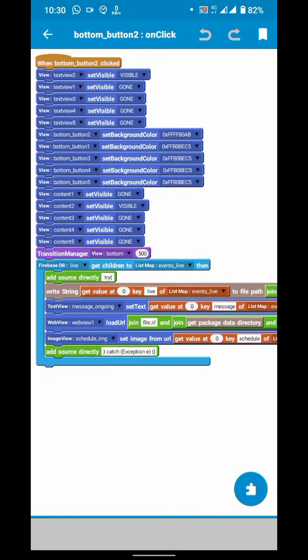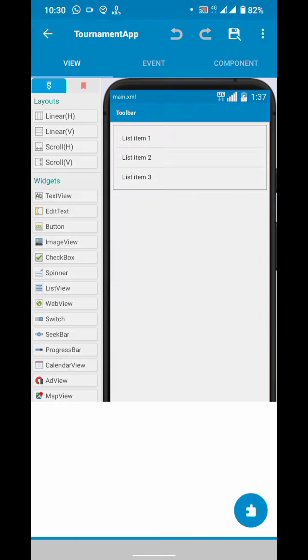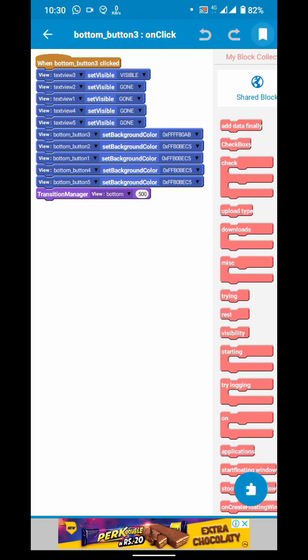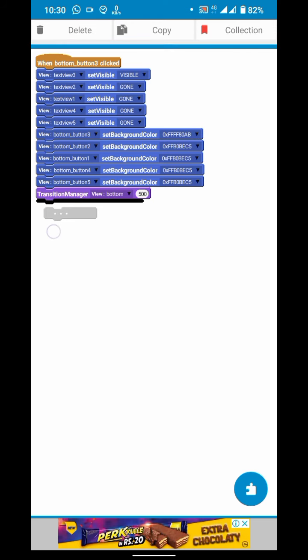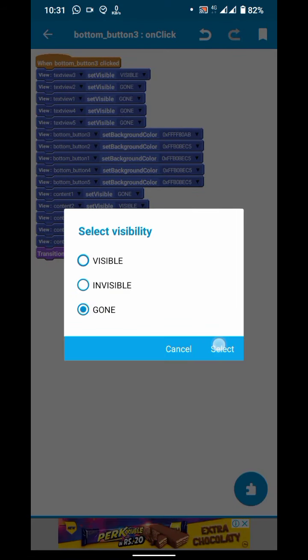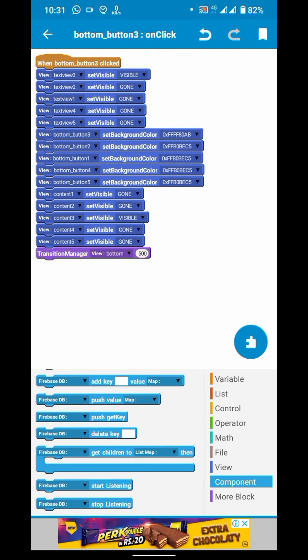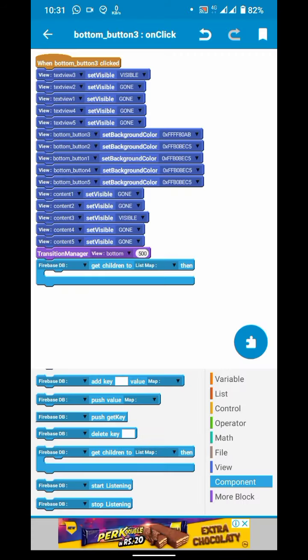Let's see what we are doing here. Okay, so we are setting all these to gone. So here we will set all content views to gone, except the one which we are using, and it is content 3. Okay, apart from that we will get data, which was that.